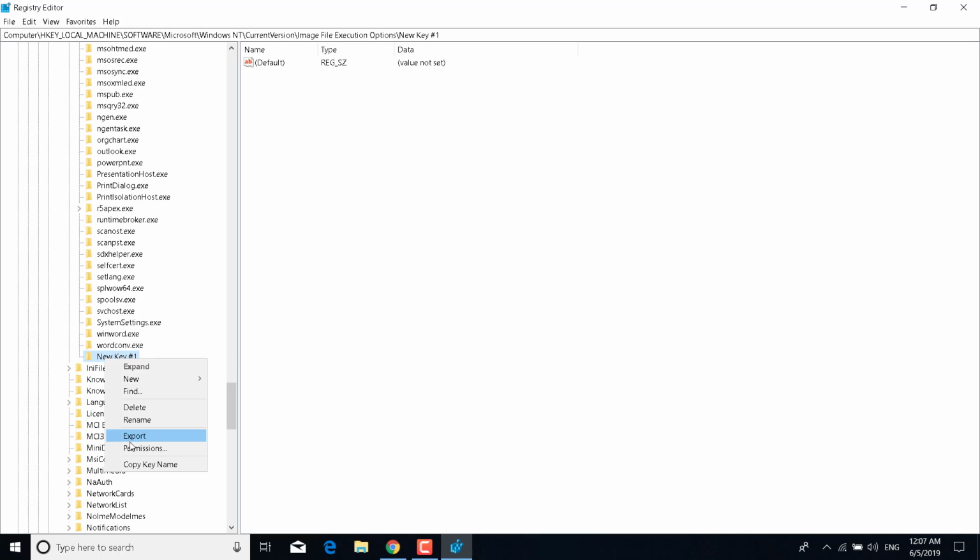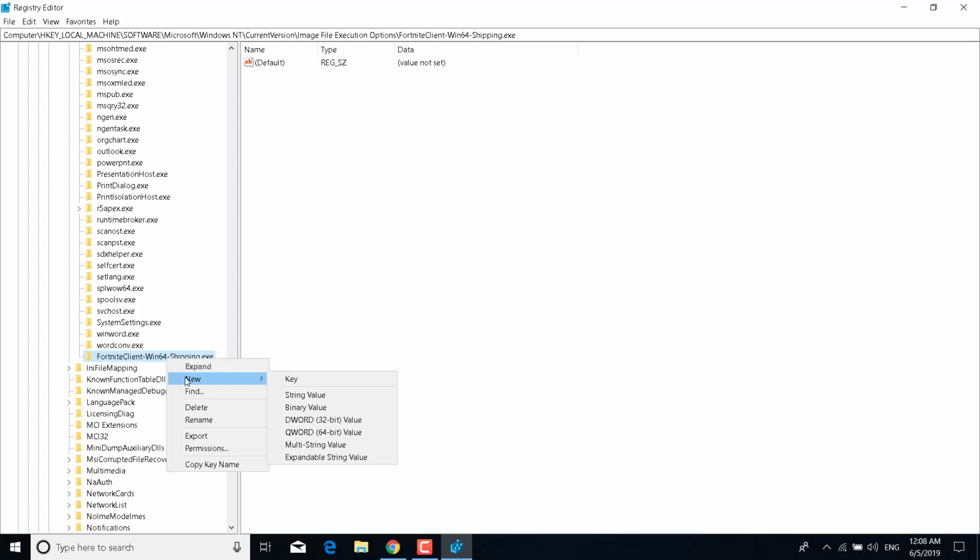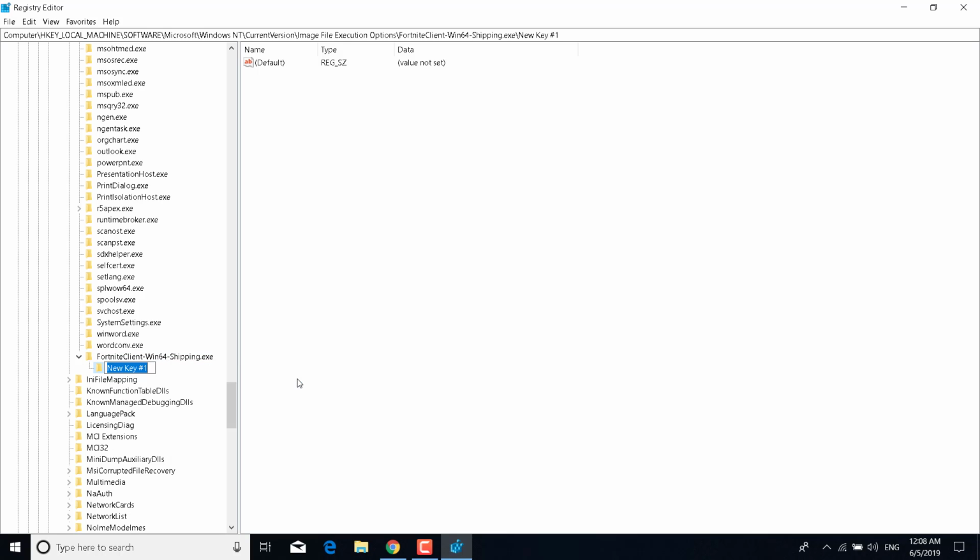Now rename the key and set its name to FortniteClient-Win64-Shipping.exe and click on enter. Now right click on the FortniteClient-Win64-Shipping.exe folder that you just created. Click on new, click on key again and name it PerfOptions and click on enter again.